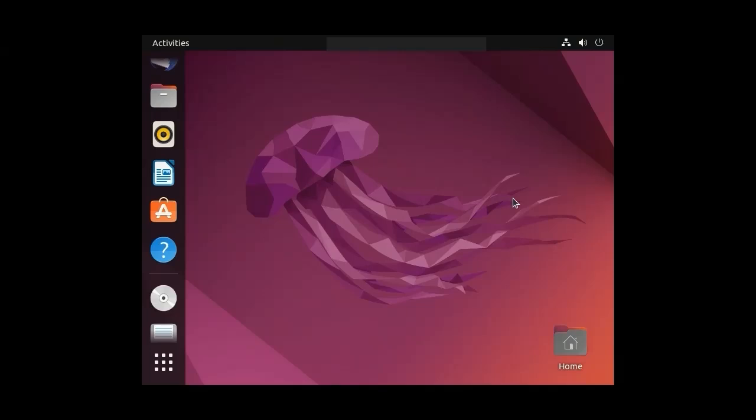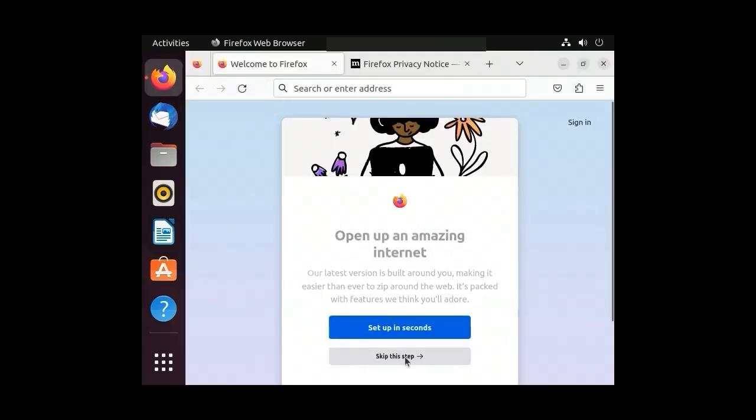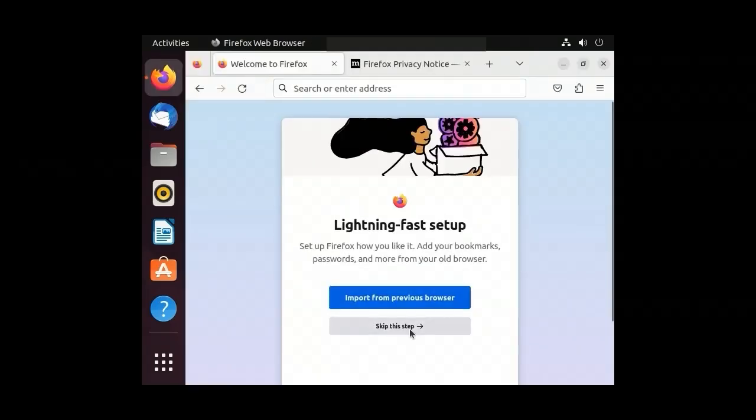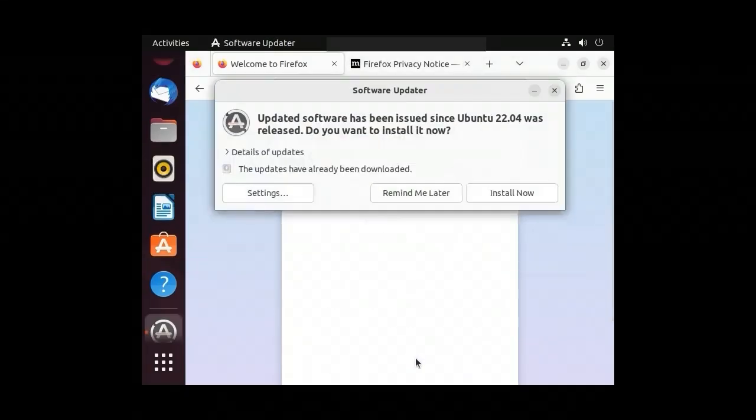Here is our beautiful fresh installation of Ubuntu Linux Desktop, where we have a left-hand navigator. We can fire up apps like the Firefox web browser. Let's see if we have internet connectivity. I'll just click skip this step to configure the browser, and skip this step again. We don't want to bring in any settings.